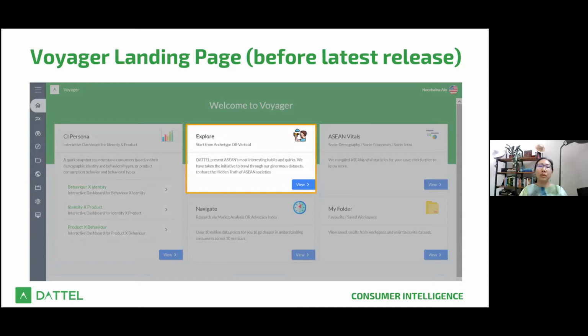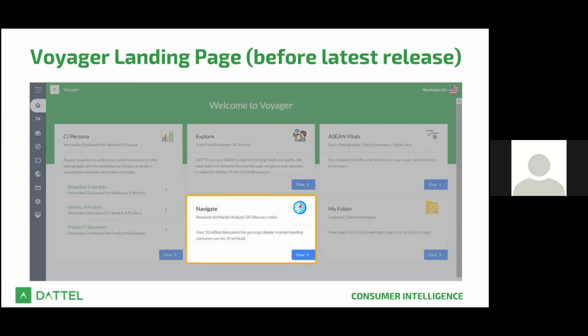Besides that, you also would have the section called Explore, which gives you the full list of all the different data types that we had, the consumer verticals that we cover, the archetypes that we've generated, and our proprietary segmentation as well.